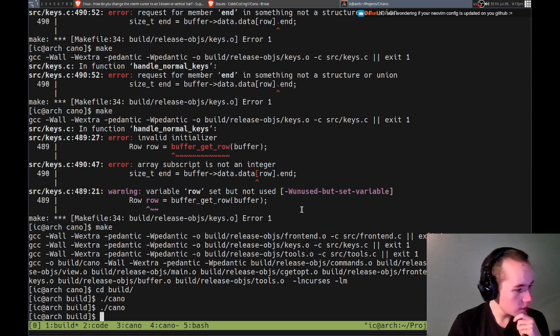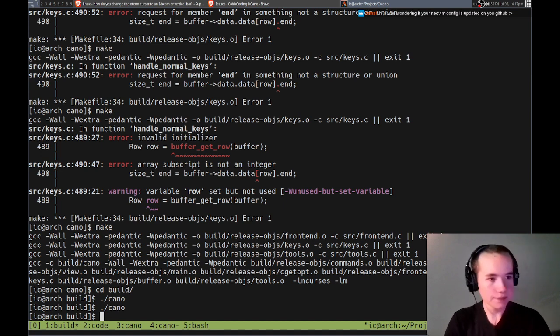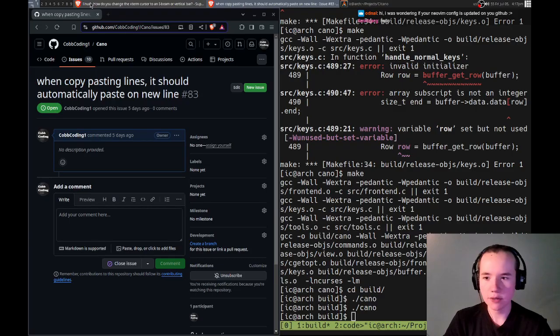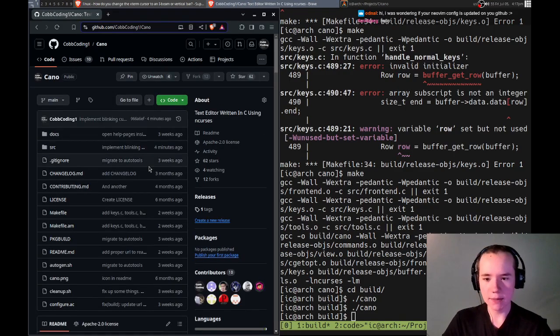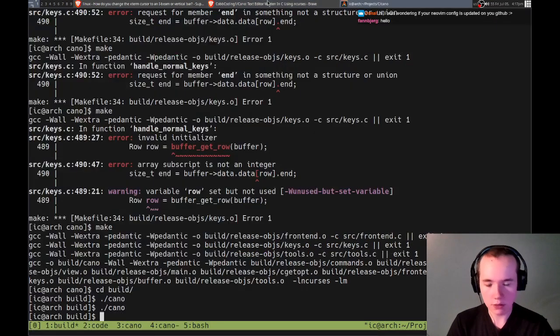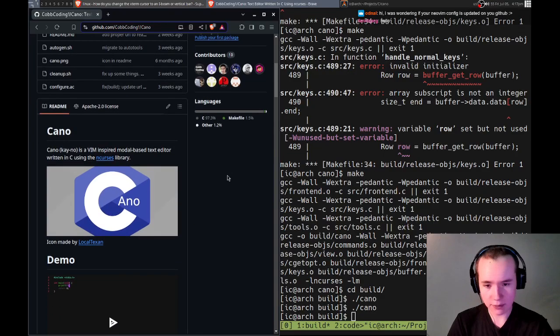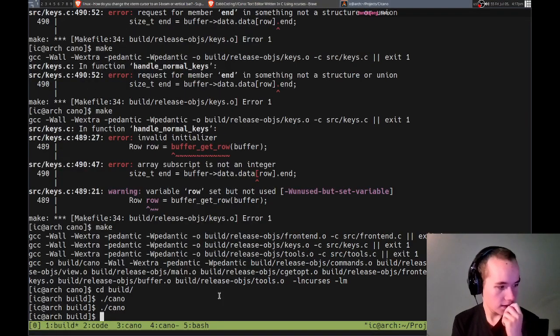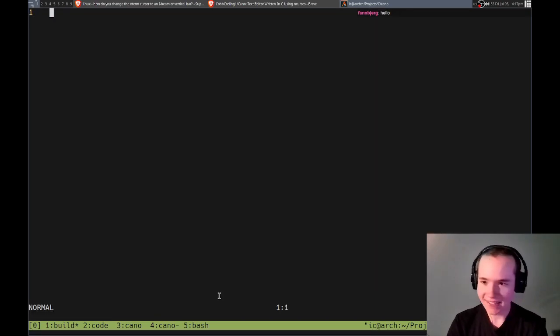Wondering if your NeoVim config is updated on your GitHub. Well, I'm not using NeoVim anymore, so it is not. I'm using my own text editor, and basically the default config is what I use. So that is what I'm using at the moment. My NeoVim is still the same as what's on the GitHub. And hello, how you doing, fan.